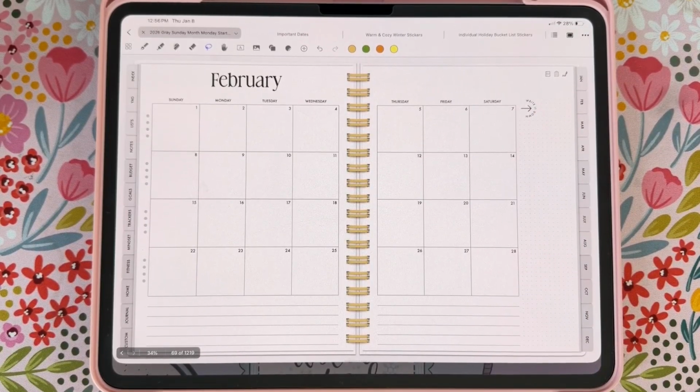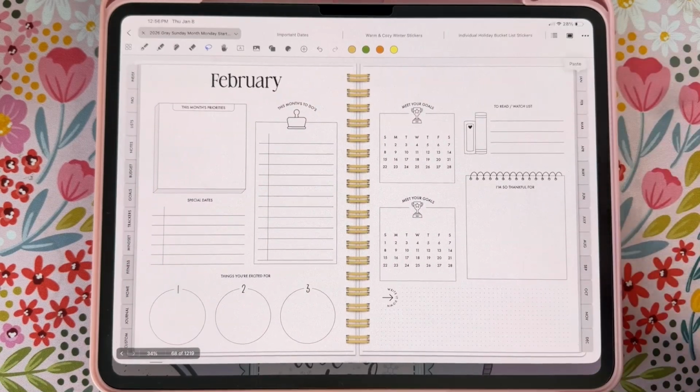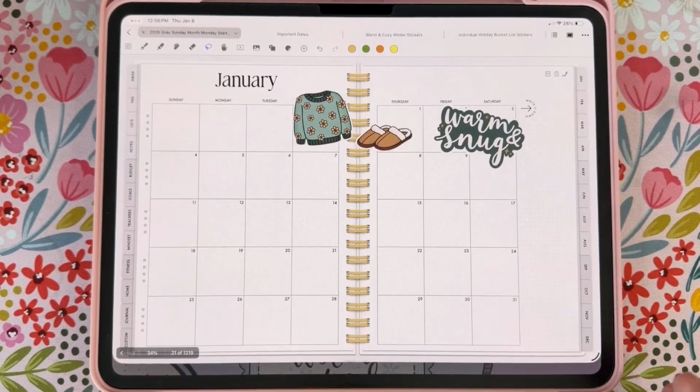So one really big misconception with layers in Noteful is that you can layer your stickers and that it only applies to the page that you're working on, but that is not the case. It applies to the whole entire document. So I would not treat layers like I just showed you. I would not move your stickers to different layers and try to arrange them like that. That is not how I would use layers at all.